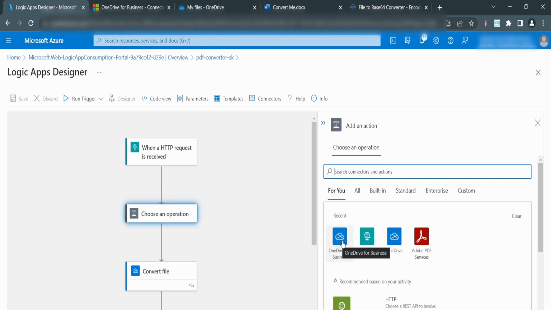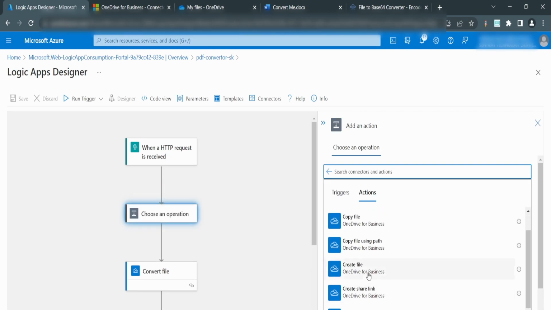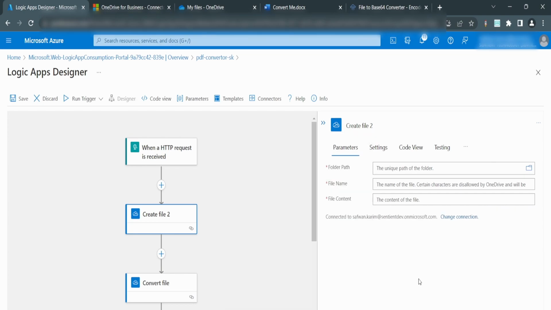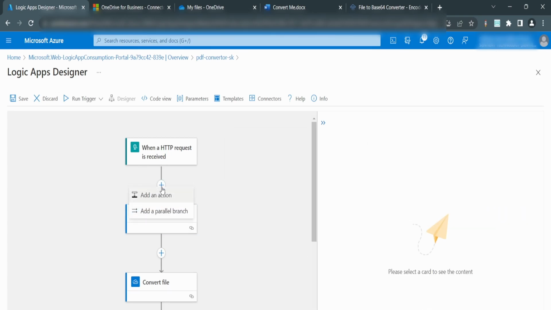Go to Add an Action, OneDrive for Business, and then create file. So over here, we can see that we need to pass in a content. Now, from experience, I know that the way OneDrive requires the file content is different to what we might expect. So it's basically expecting a particular structure in the payload for this file content parameter. Instead of figuring out what that is, the easiest thing I can think of is to retrieve my existing Word document on my OneDrive and then basically just create a copy of that and look at the payload.